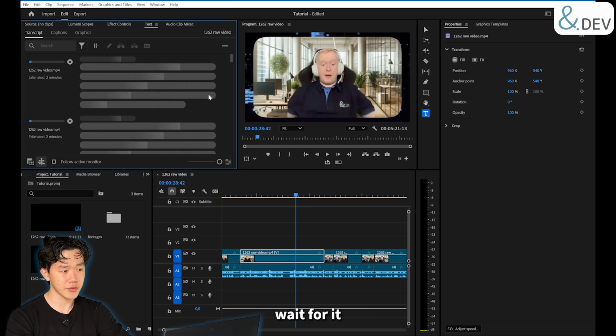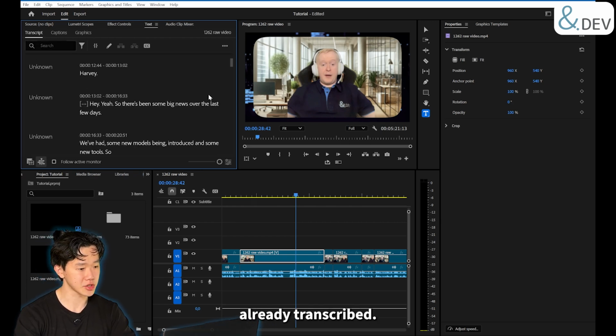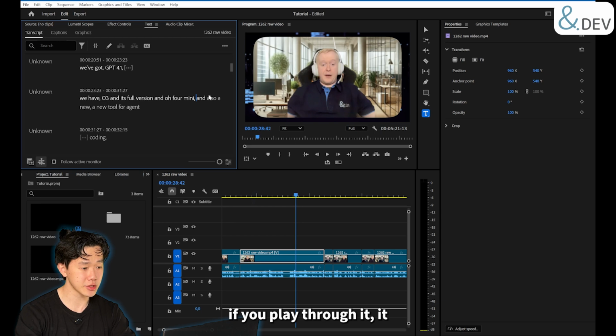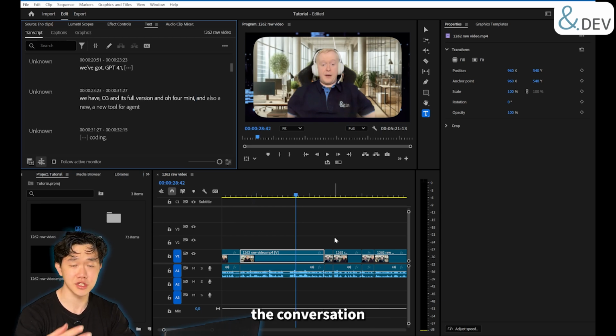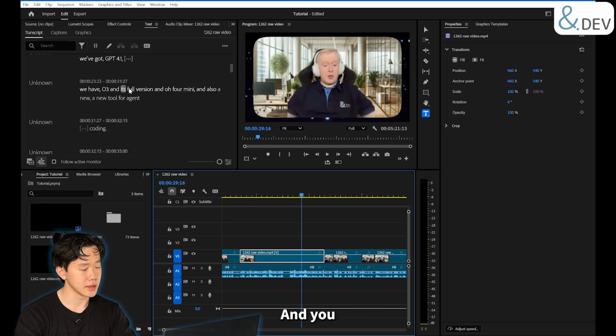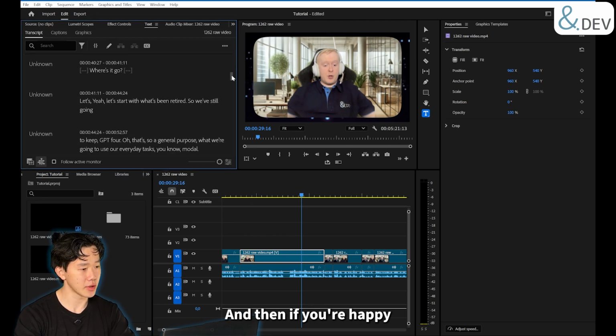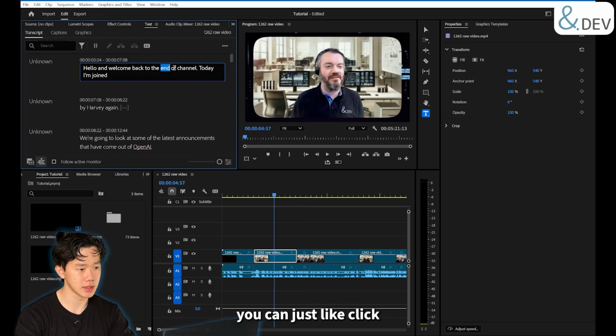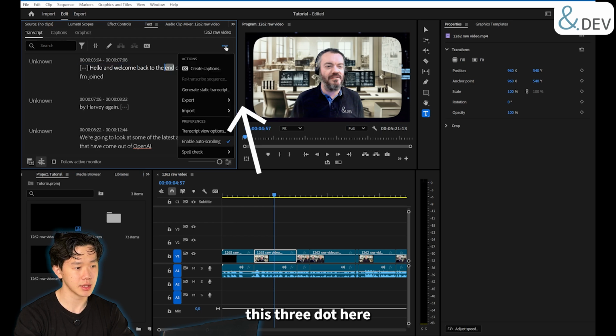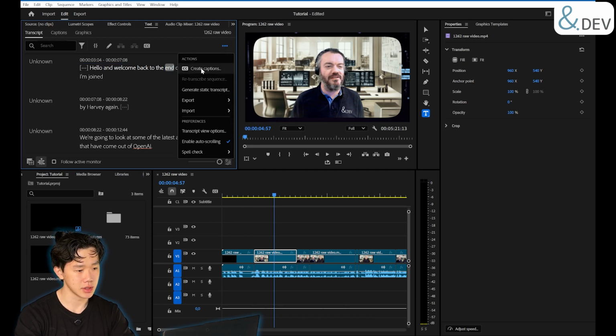So we'll just gotta wait for it while my laptop's fan is screaming again. As you can see here, it's already transcribed, and if you play through it, it transcribed the conversation quite accurately. And you can do a bit of changes to some of the typo. And then if you're happy with the changes, you can just click this three dot here and create caption.